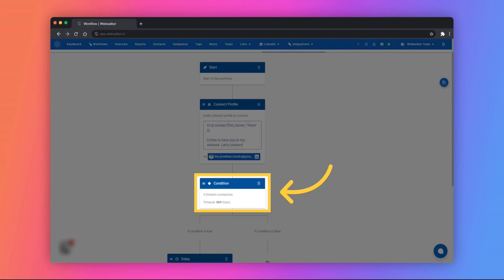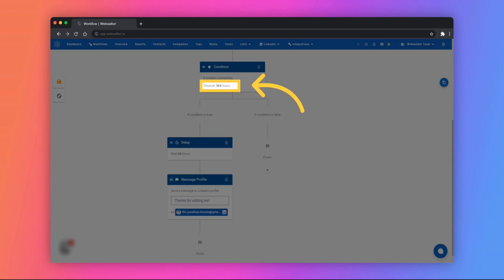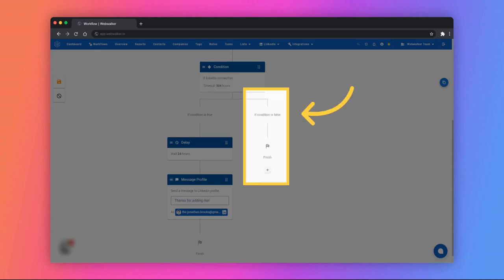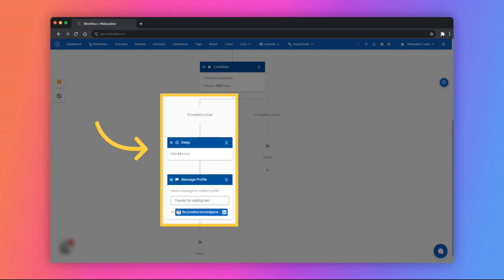And then we'll be checking if the invitation has been accepted. Timeout of 504 hours means that it will attempt to check the status over the next 3 weeks. If the contact hasn't accepted the invitation within 3 weeks, it will go to the false branch and finish the workflow for this contact. We can see that the workflow will send a follow-up message 24 hours after a contact has accepted our LinkedIn invitation.